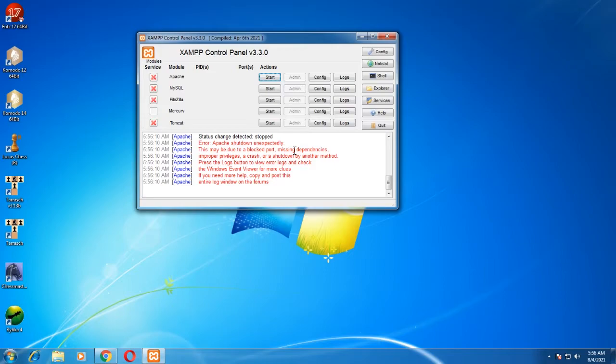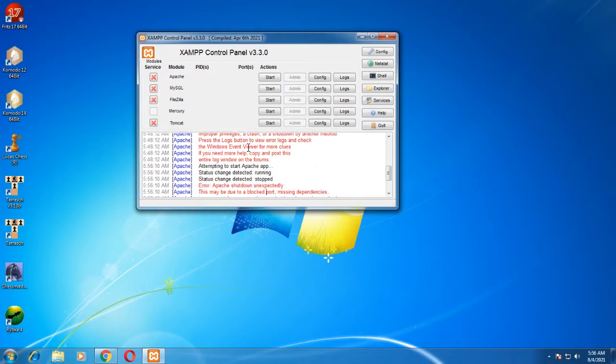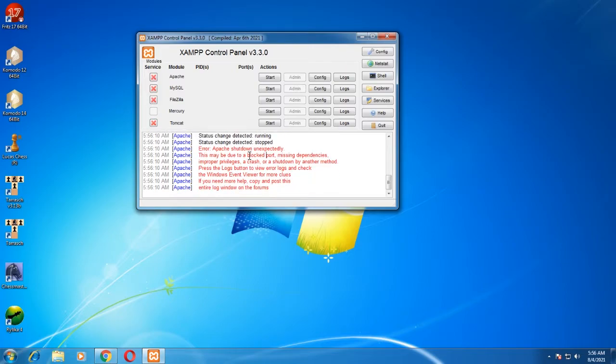It's not running. Attempting to start Apache app, status change detected: running, status change detected: stopped. Apache stopped unexpectedly. This may be due to a blocked port, missing dependencies, improper privileges, a crash, or a shutdown by another method. Press the log button to view error logs and check the Windows Event Viewer for more clues. If you need more help, copy and paste this entire log window on the forums.